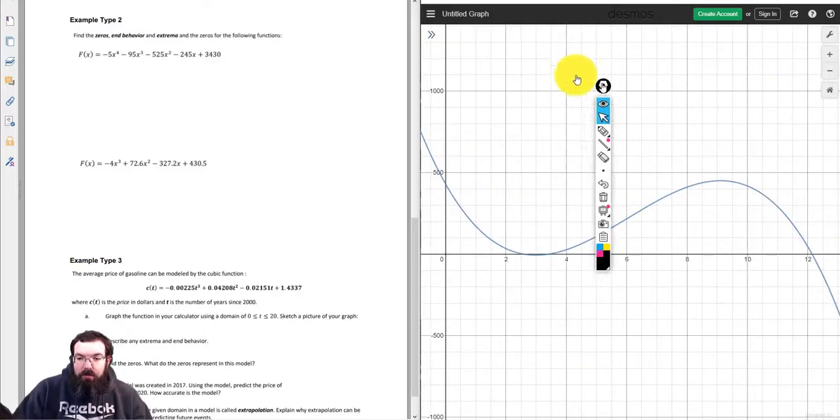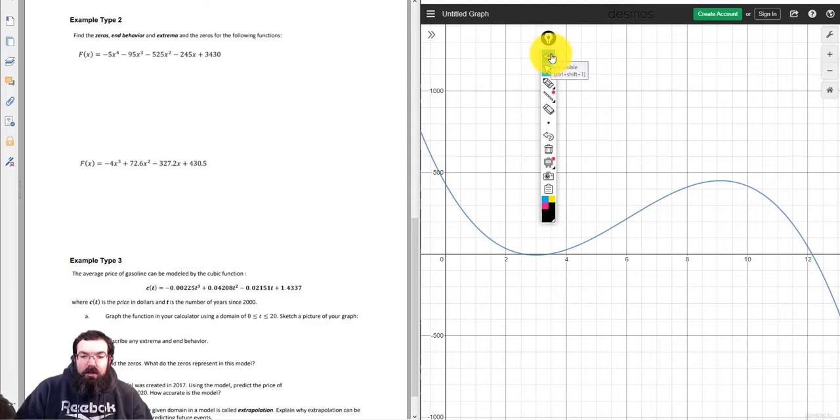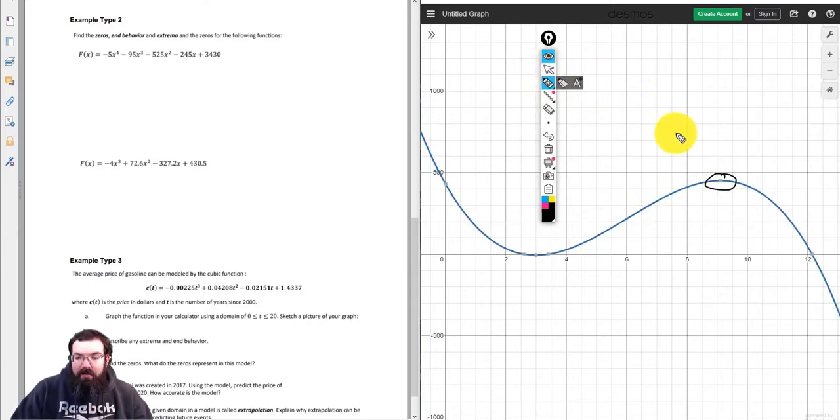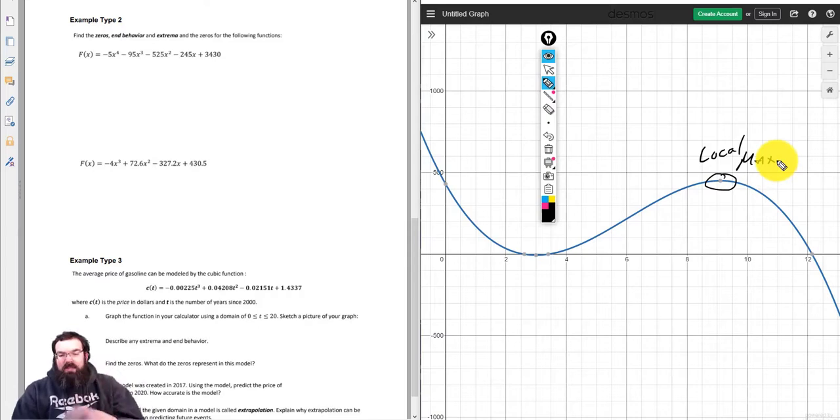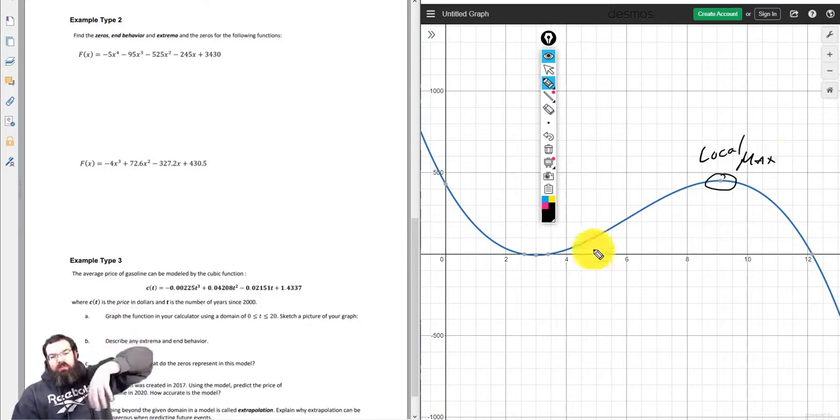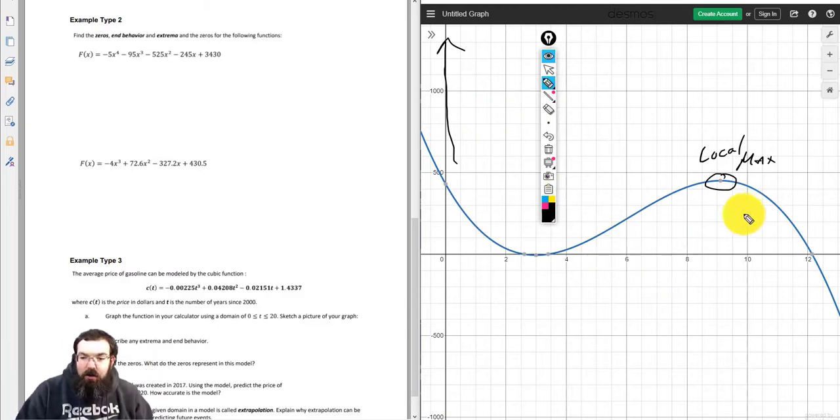Let's move this up here so I can do some stuff. Well, it looks as though this point in this area, wherever that dot is, is our local max, because it's at the top of a hill, but it's not the highest thing, because this graph actually goes up and up and up. So that's our local max.